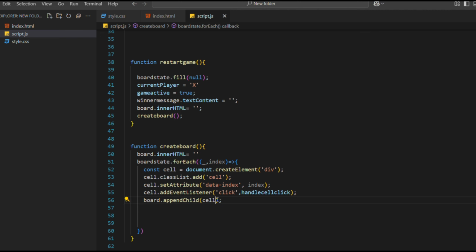Create a new div element for each cell in the grid. To create a new cell, we add a CSS class cell to each div so it can be styled properly. Under this, cell.setAttribute data-index assigns a unique data index from 0 to 8 to each cell, to help identify which cell was clicked.